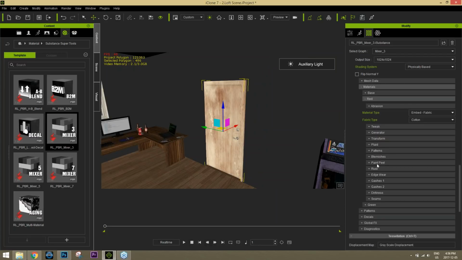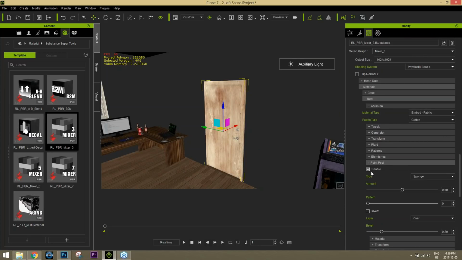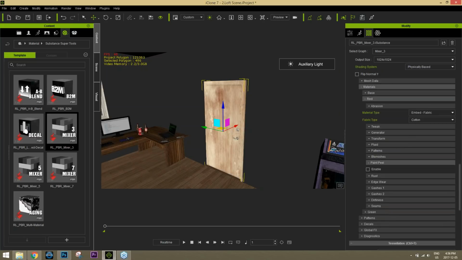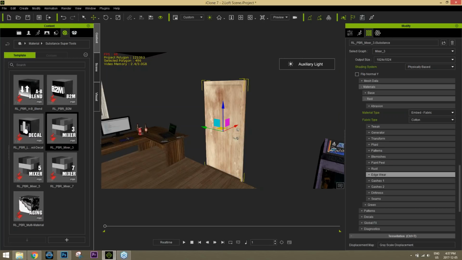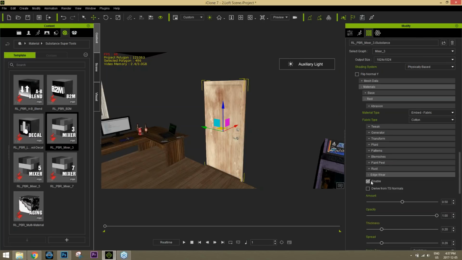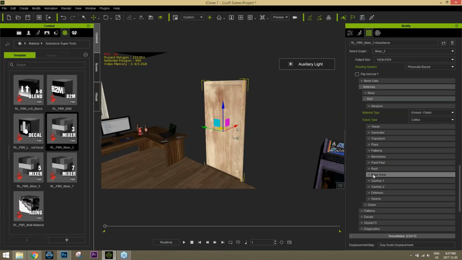So if you wanted to add something like paint peel on top of that. Now the problem with this particular texture or this particular object here is it doesn't have a color ID map. Okay, so stuff like paint peel and rust, you're not going to have the best result with this edge wear and stuff as well. It doesn't know where the edge is. Okay, so stuff like this, you need a color ID map, and you can make that yourself in Photoshop, but that's a whole other topic.